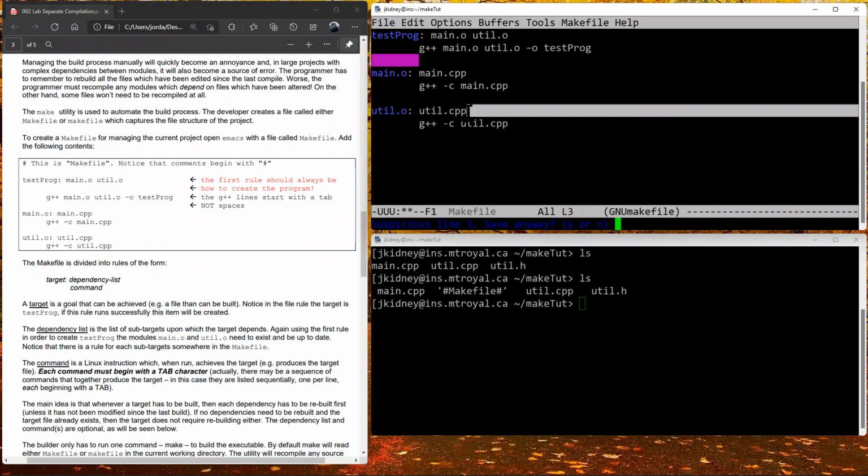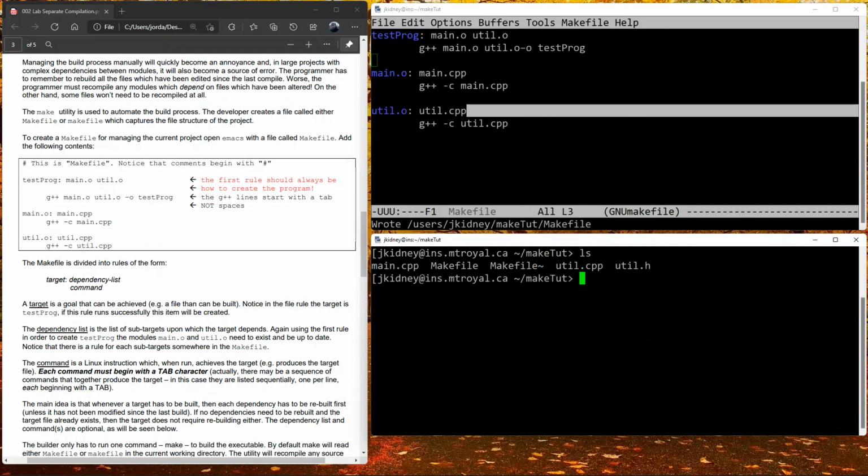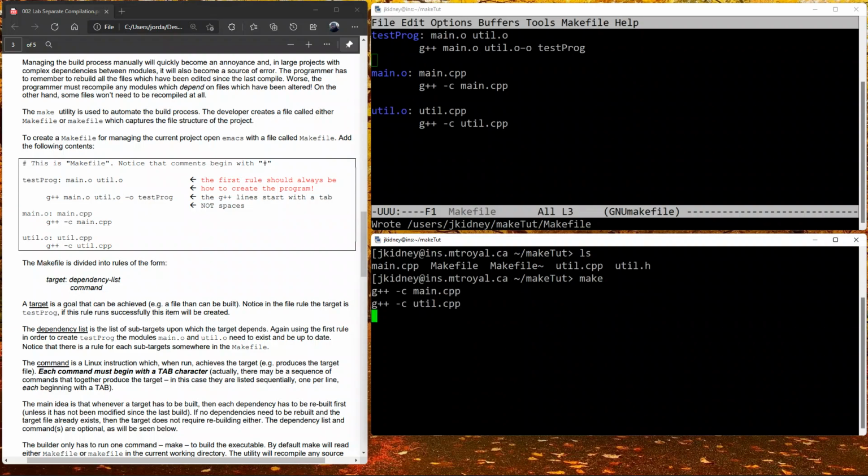So now I'll make sure that I've got this saved. I got no extra tabs or anything else. Make sure we got it all good here. We got our files. Now if I type make, again it's going to look and find the make file right here and start running that first command. And you'll see it echoing out the commands that it actually does.